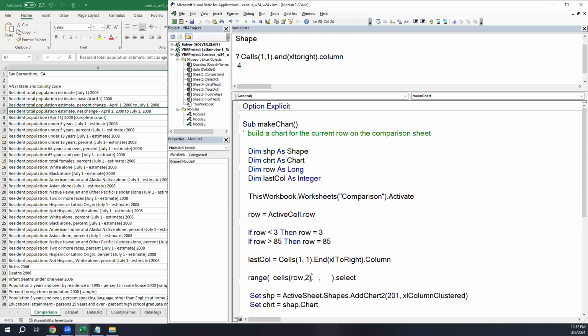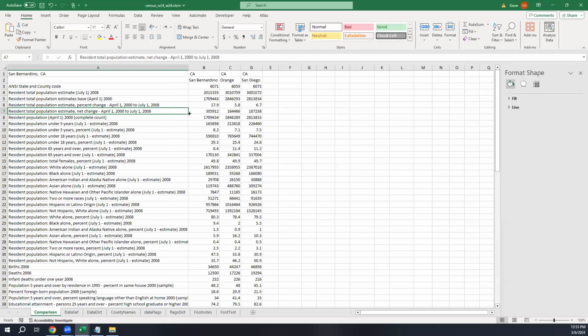And my ending is going to be just the same, but instead of column 2, it'll be whatever my last column is that we just calculated. And if I'm on this row when I start, it will select that data there. Very nice.